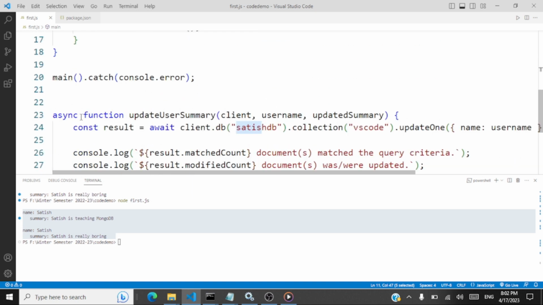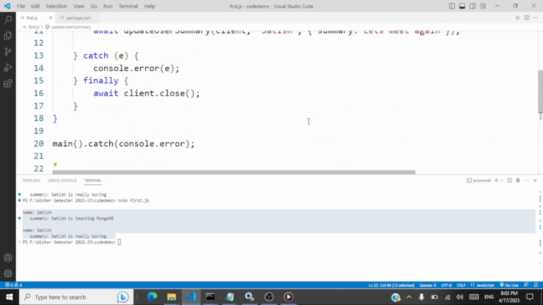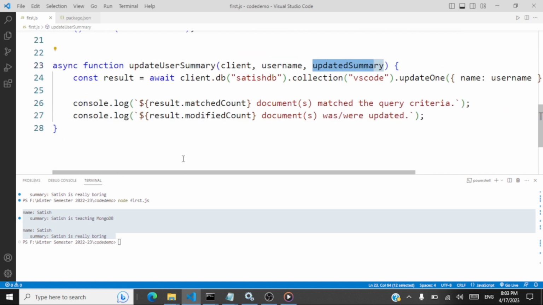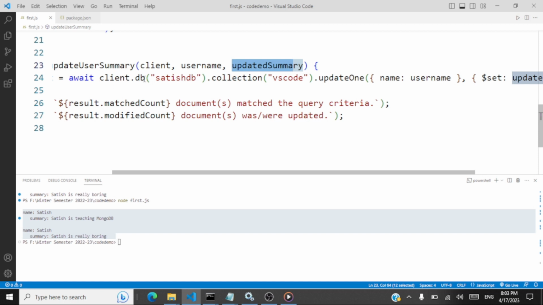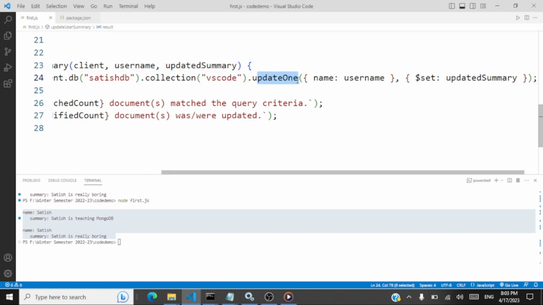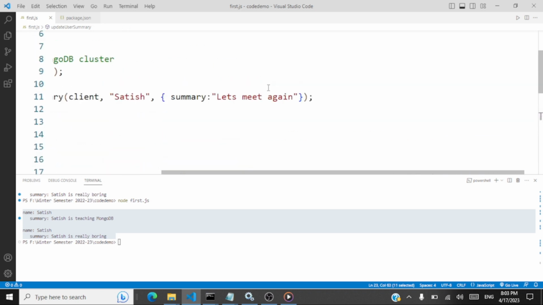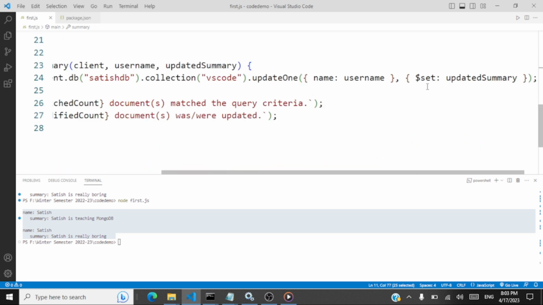Let's take a look at this asynchronous function update user summary. It gets the connection object, username is Satish, and updated summary is the summary we want to update. So how do you update? You call a set of methods like client.db, pass the database name, collection is VS Code, and here we are saying update one. What is update one? It will update the very first matching document in the collection. Name is Satish, that's the username that's coming in. Updated summary is the updated summary, that is let's meet up again. So $set is the keyword, $set updated summary. So for this document with the name Satish that's coming first in the collection, set the updated summary.